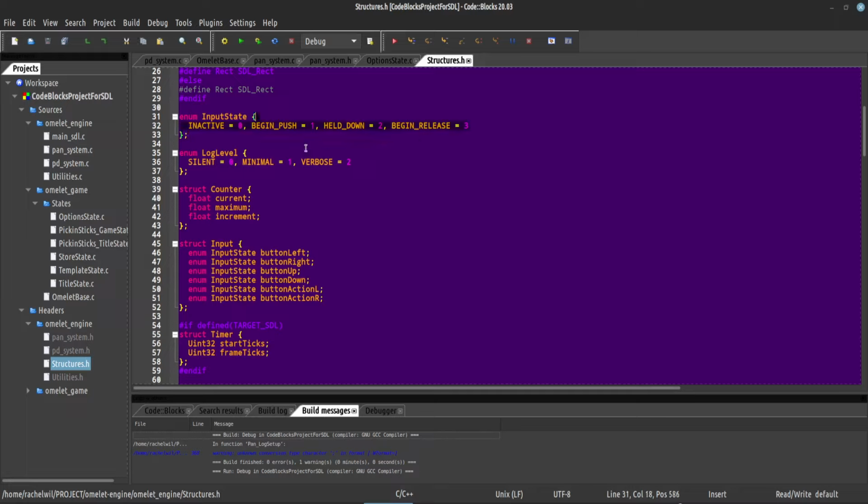And then those have a state of either inactive, like not being pressed: was not pressed, and is not currently pressed. Begin push, so going from not pressed to this is the first cycle where it's pressed. Held down, so last cycle was pressed, either begin push or held down, and this cycle also held down. And begin release: last cycle was held down or begin push, this cycle is not pushed, so then it's the begin release state.